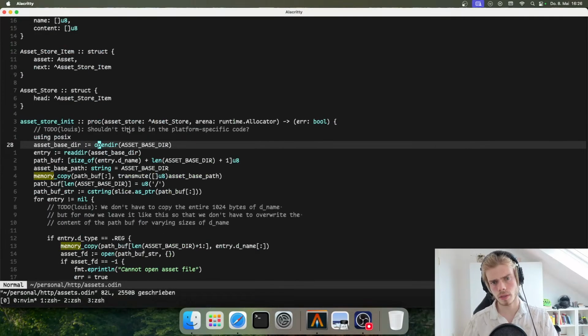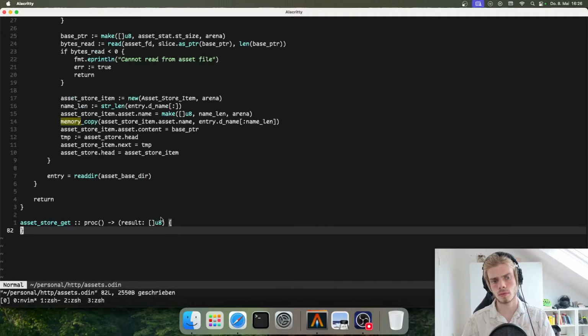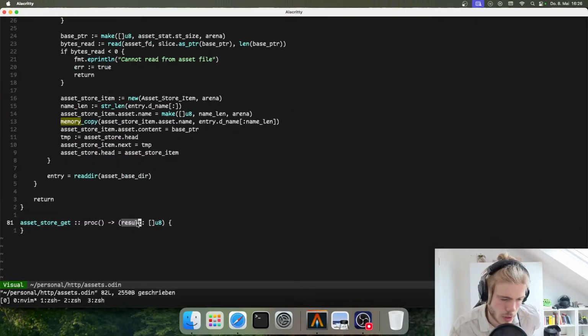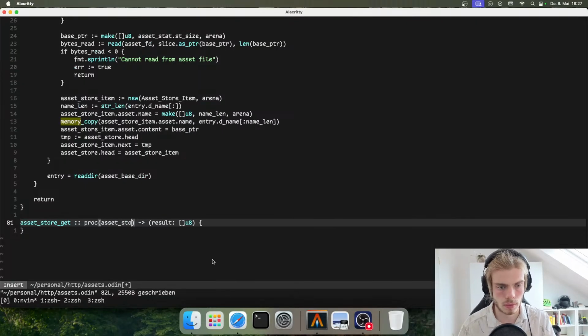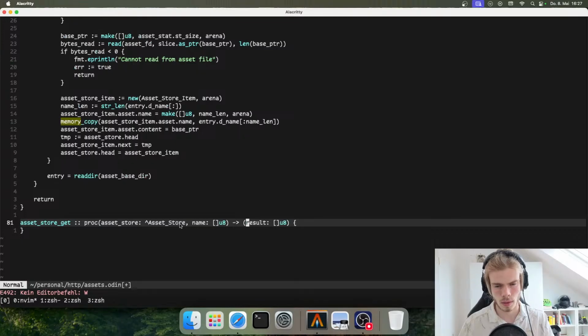I wonder why this works. By now we should have allocated a lot more space, but whatever. So asset store, and we want the name and also arable or found.